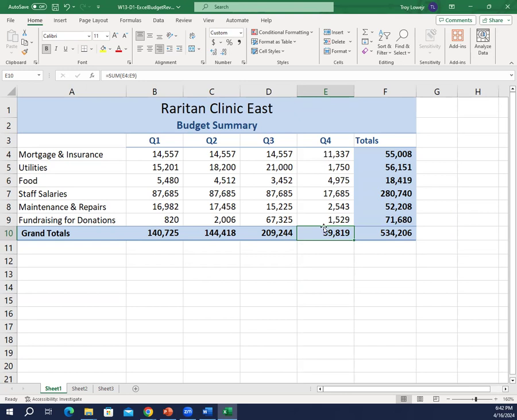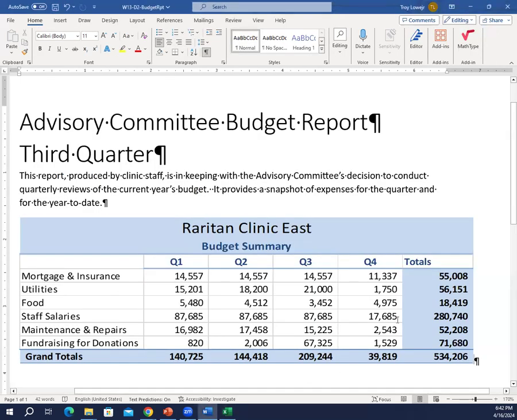Okay. Once you have typed in those numbers, if we switch back over to Word, you should see that your Q4 now is filled in. And that's because they were linked.